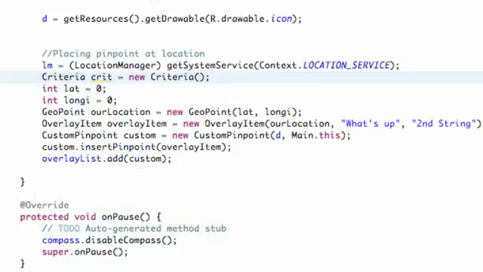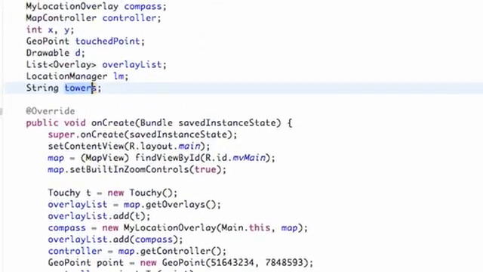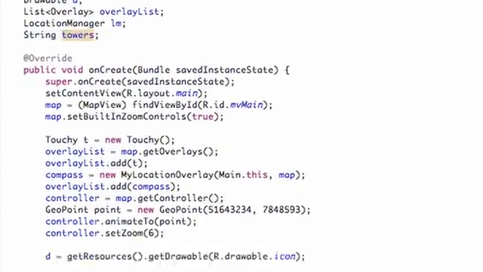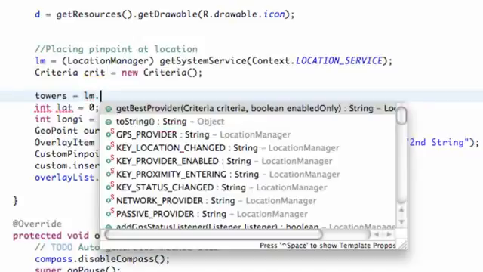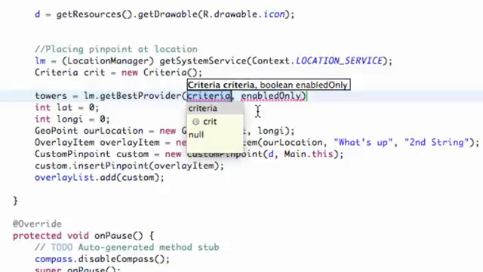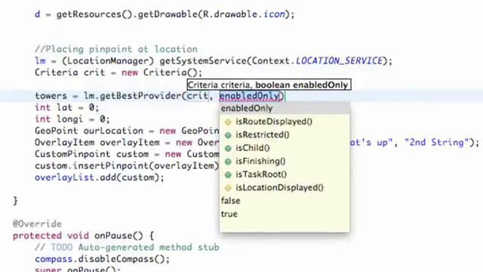And now we're going to set up a string called towers, based off of our location manager and the criteria, what kind of criteria we're looking for. So we're going to say towers, and set this equal to our location manager called LM, and then say dot getBestProvider. As you can see, it takes criteria and also a Boolean value. So we're going to set the criteria to crit and enabledOnly to false.